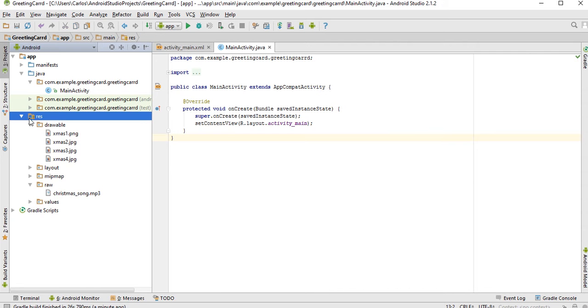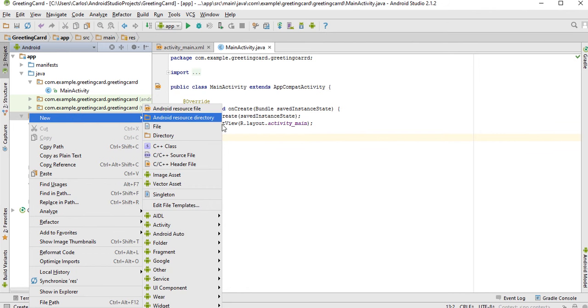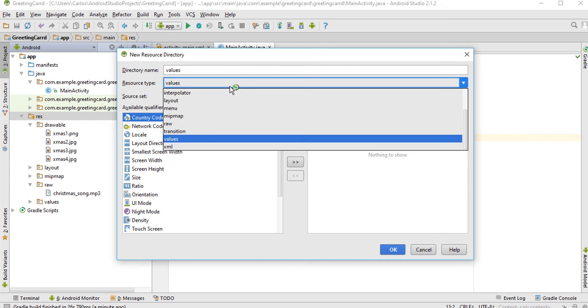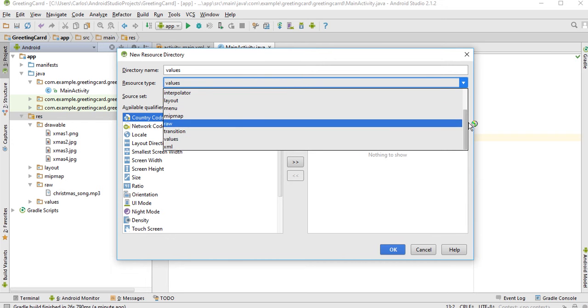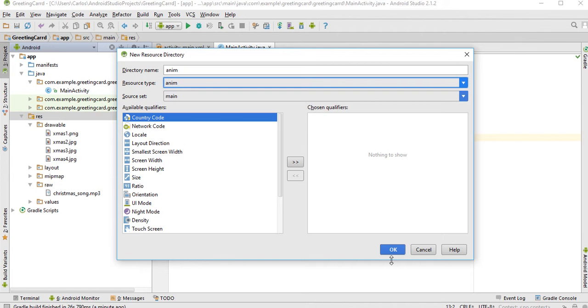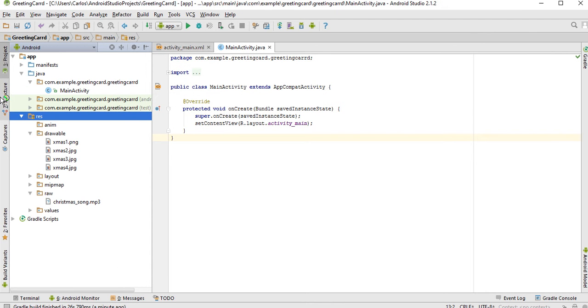Next, we will add another one. So new Android resource directory. And this time, we will select anim. Not animator, not animation, but anim. Okay. This is where we will later put our XML files for our animations. So let's deal first primarily with our design.